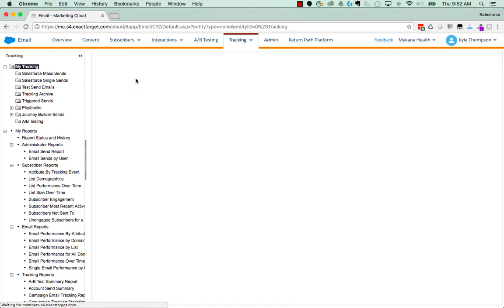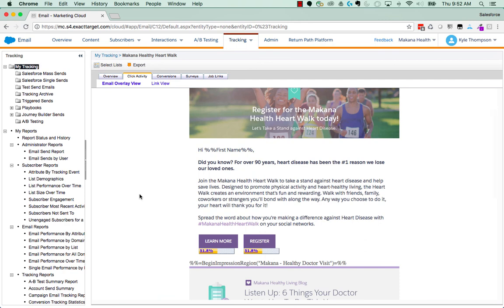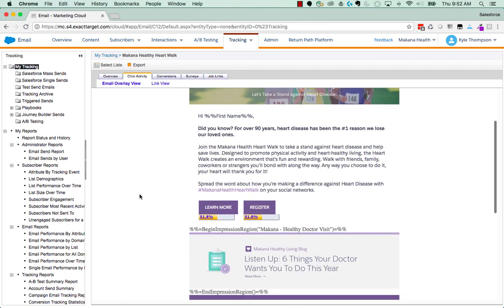Additionally, I can see a kind of a heat map of the email itself, which shows me what the email looks like and where people are clicking. So I can understand, are they clicking on my calls to action? If they're not, maybe I need to redesign the email where I move the calls to action above the fold and so forth.